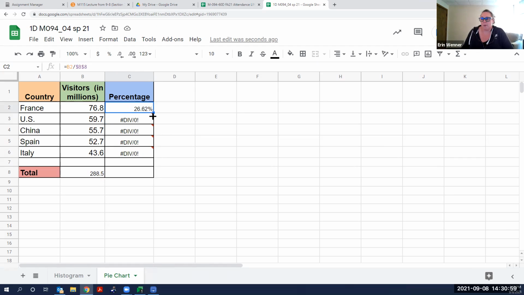But if I go back up, let's delete these out. I go back up here and I double click, it now fixes my problem. I don't have division by 0 listed in there anymore. And it's now giving me actually what the percents are. So we can see that in those 5 countries, 26% of those visitors went to France. 20% of them went to the United States, 19% to China, 18% to Spain, and 15% to Italy.